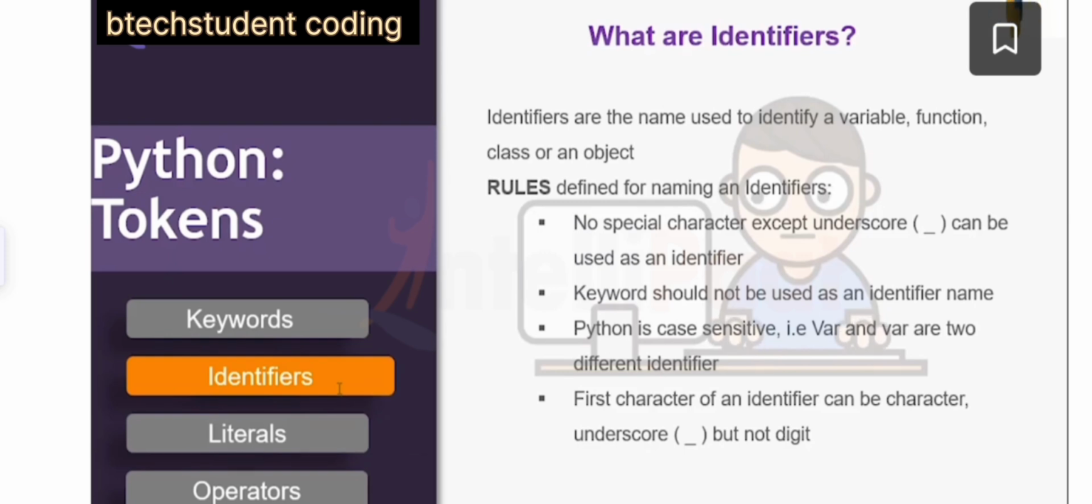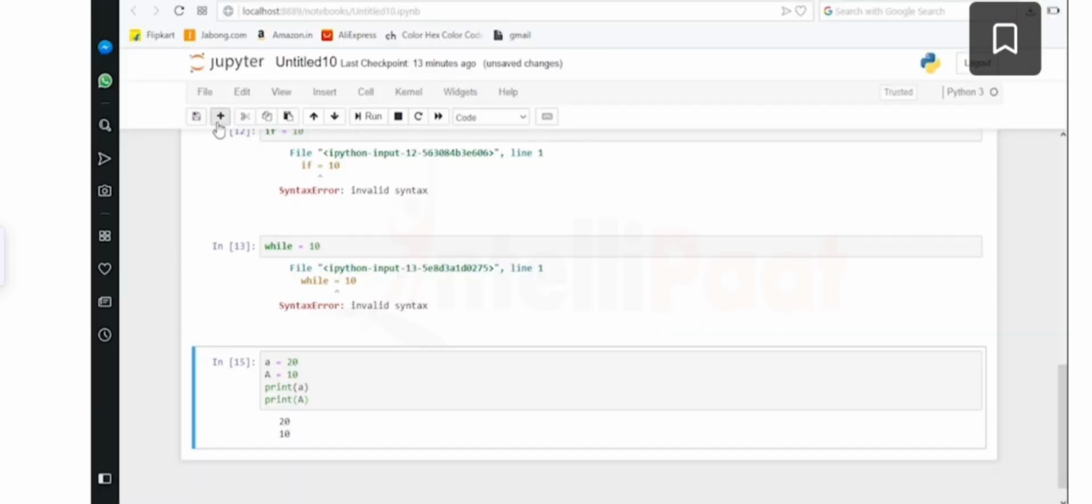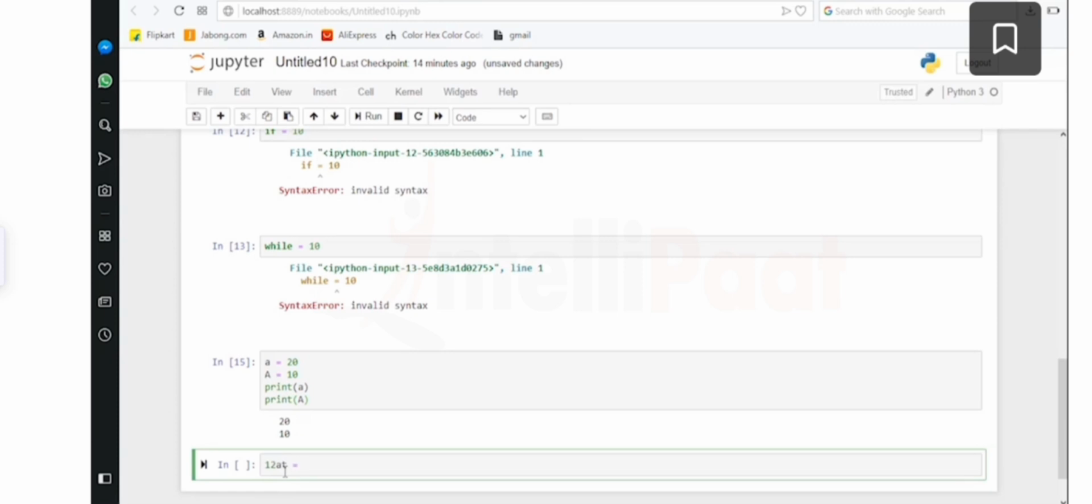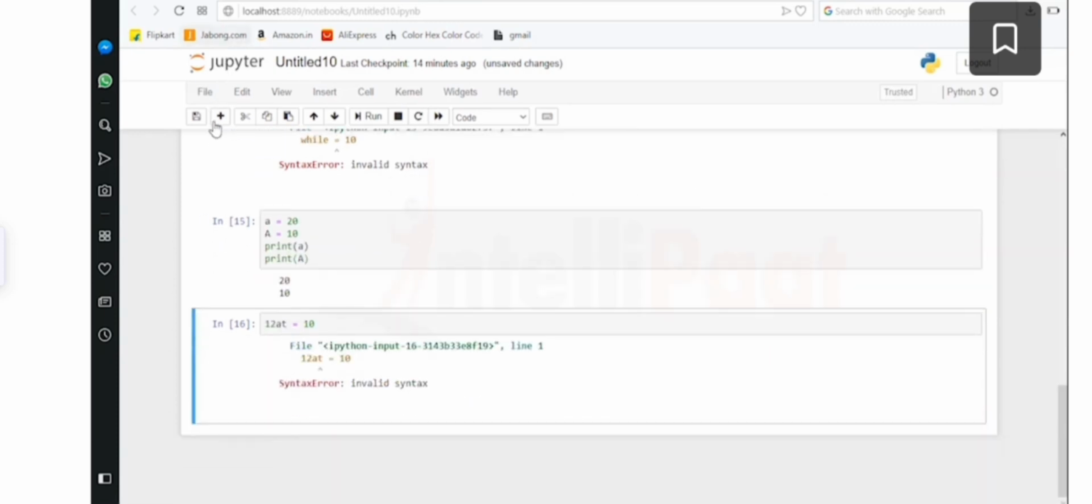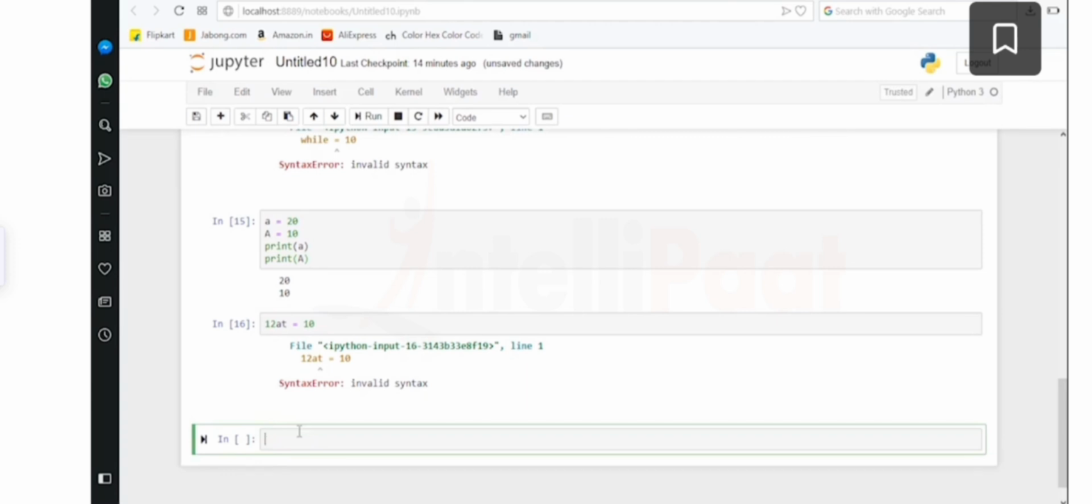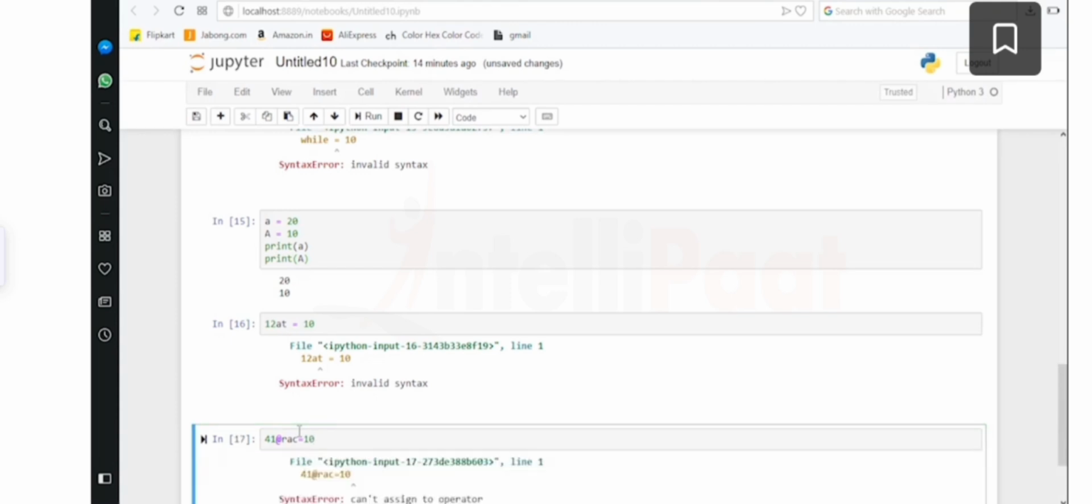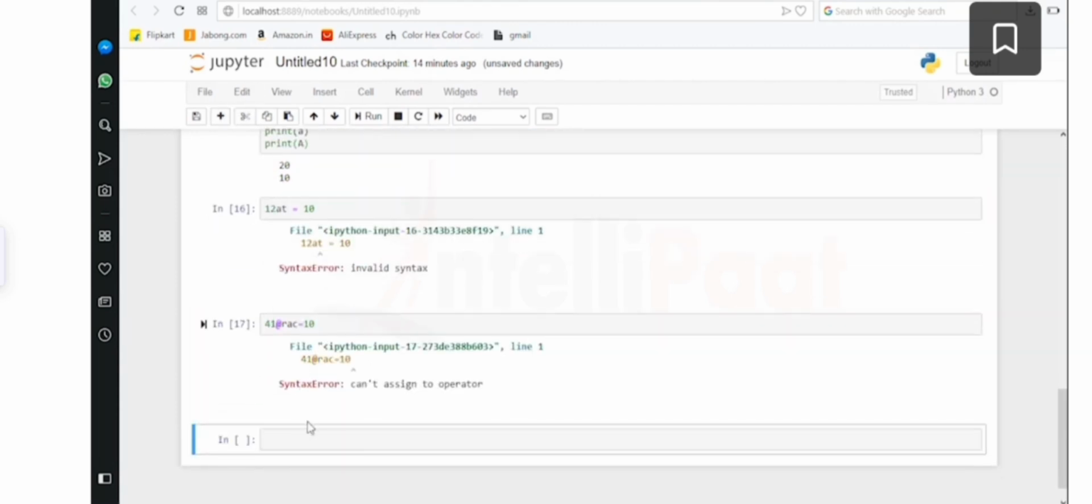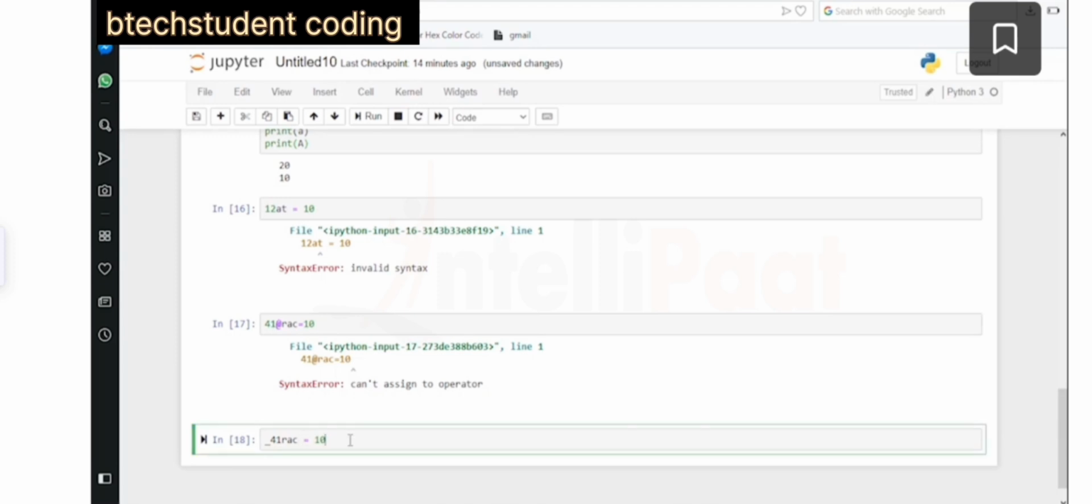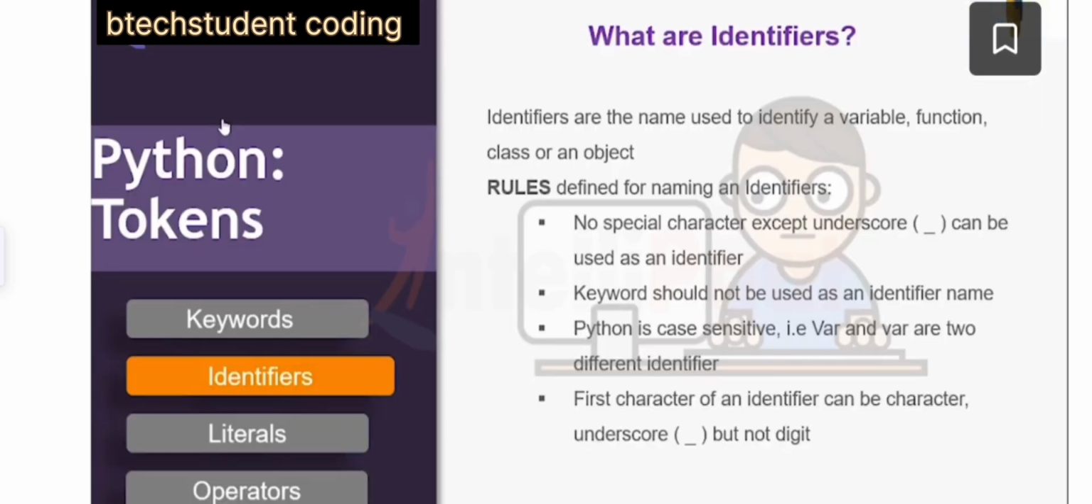Next and the last one is: the first character of an identifier can be a letter or underscore but not a digit. Well, what does this mean? 1to80 equal 10: this is wrong. Or 41@RAC equals something: even this is wrong. But what you can do instead is specify an underscore before this. Underscore 41RAC, without the @ part, as no special character other than underscore is allowed, equal 10. So this will be accepted without any error. Fine. So this was all about the identifiers.